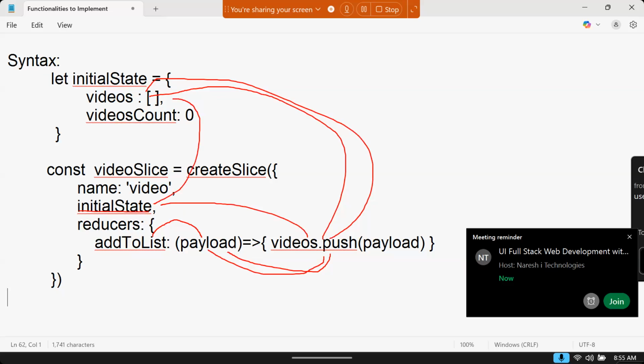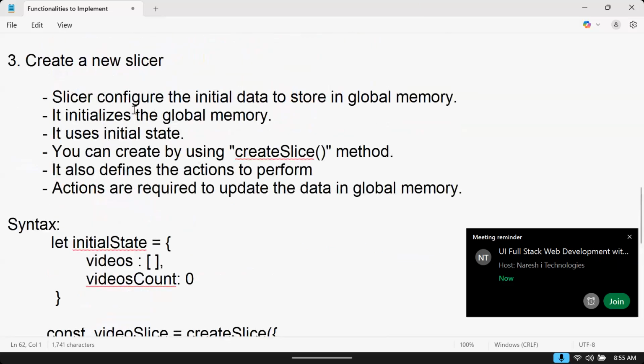How to get the length? Videos count. Videos count is nothing but videos dot length. Videos dot length will get the videos count and it will store it. What data to store, and when it should be updated, everything is defined in a slicer.